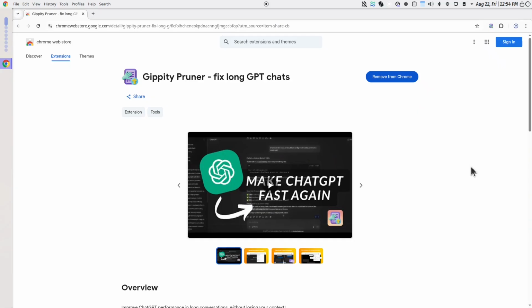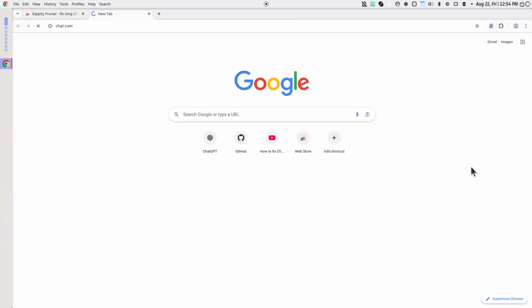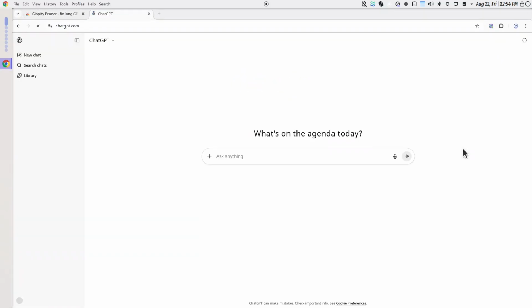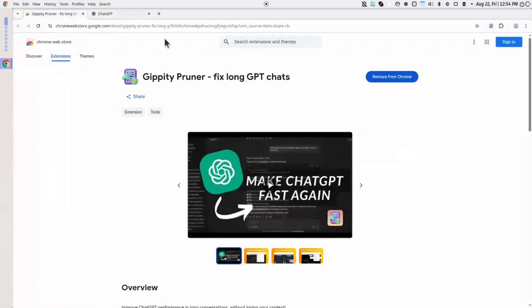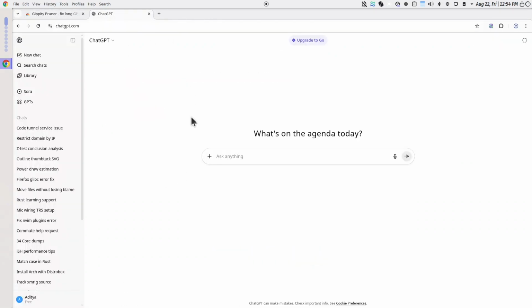I'll just pin it here, and if we go on to ChatGPT, apart from just having it on the Chrome Web Store, I've added a lot of other features and made a lot of improvements over the version that I had showcased before. The first is that each chat can have its own configuration.